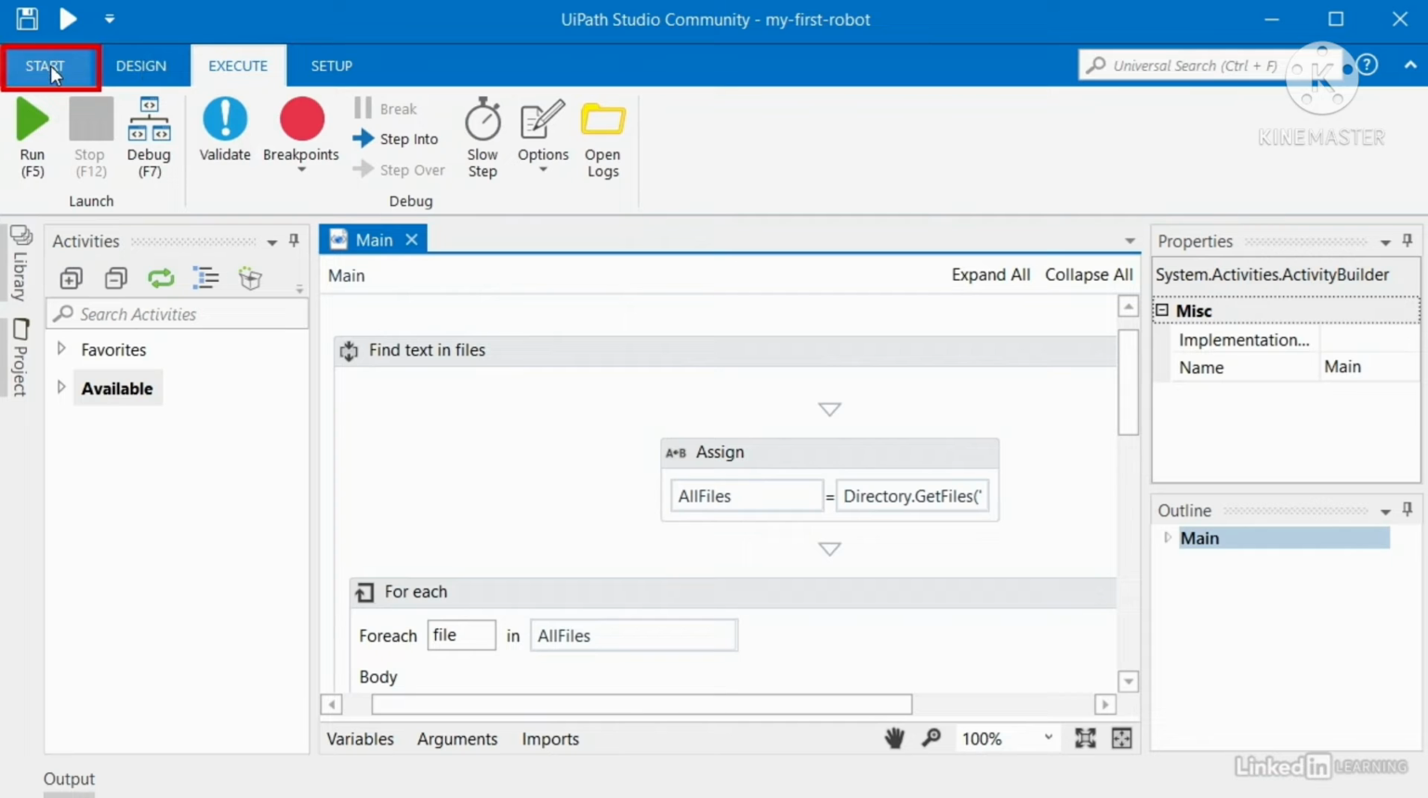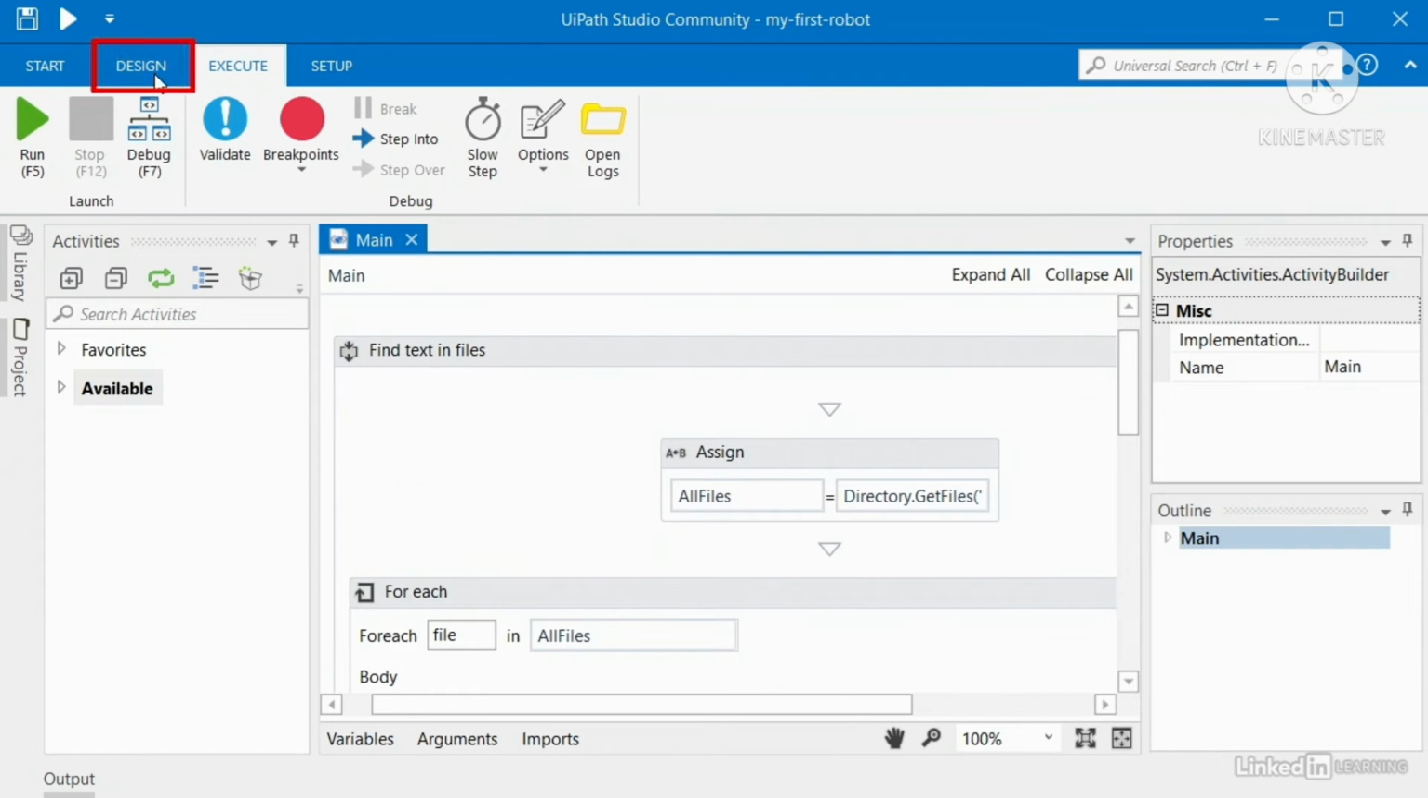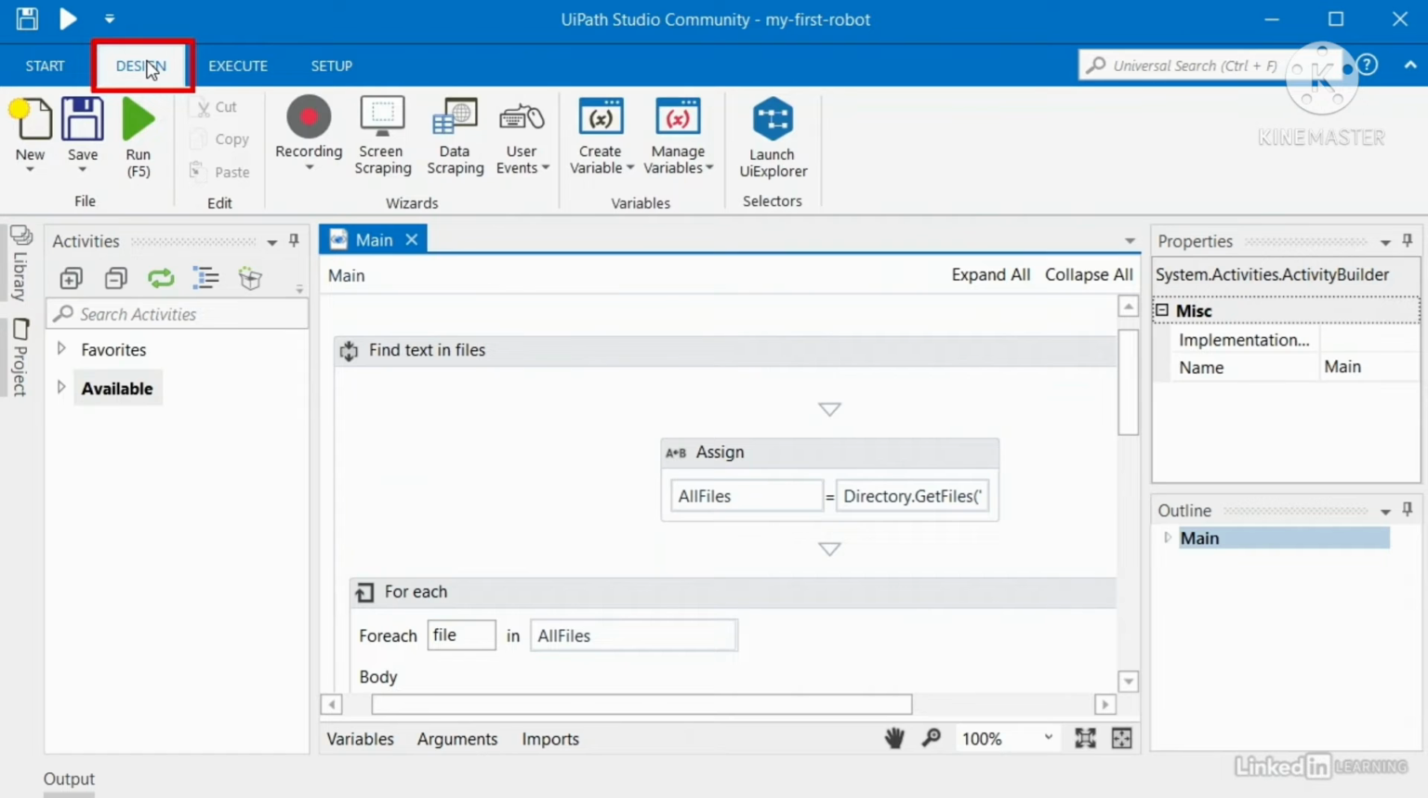It's always kind of weird because if you click on the Start tab here in the top left, it takes you out of the application and back to open files. So I do that by accident sometimes, and to get back to the application, simply click on this arrow here at the top left. So the tab you'll spend the most time on is this Design tab.